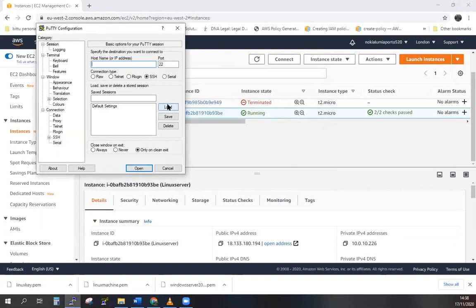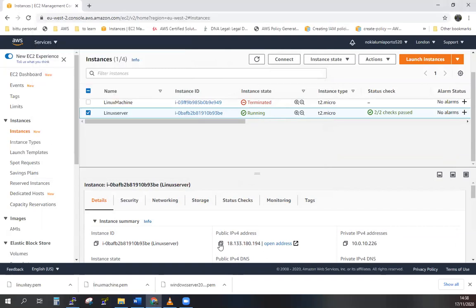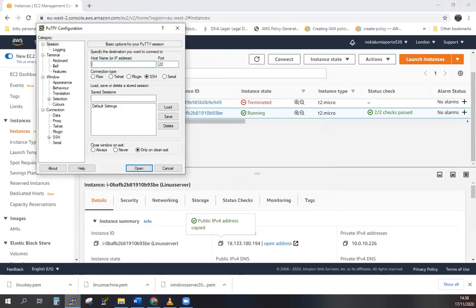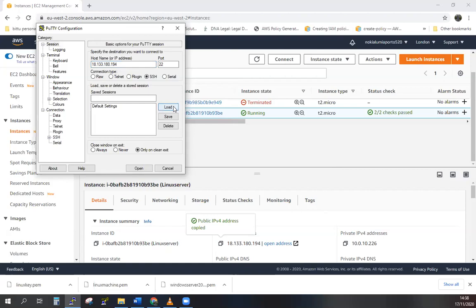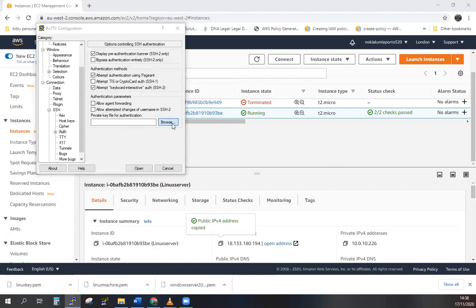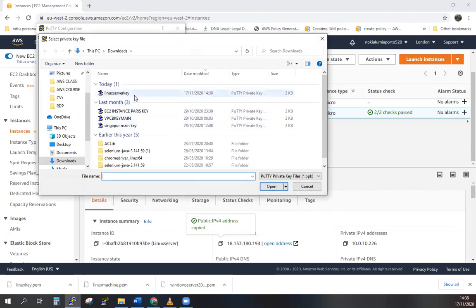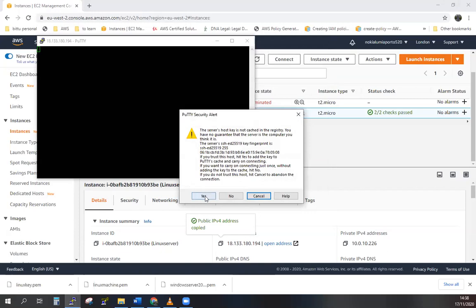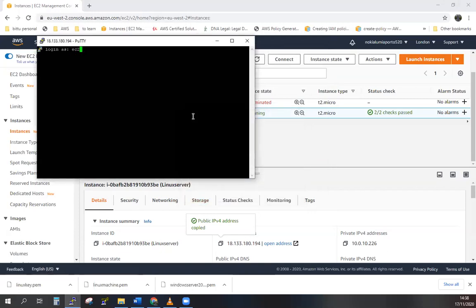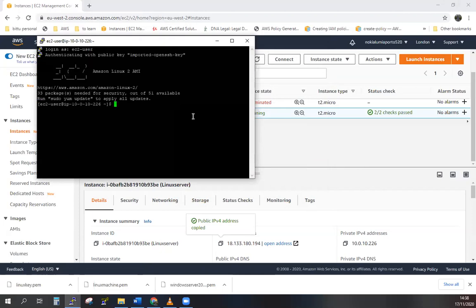Before that, you can copy the public IP address here. Paste it. Click on SSH and click on Auth. Browse to your key, the Linux server key. Open it. Click yes. Log into your server as ec2-user. Brilliant. Now you go to root with sudo su.